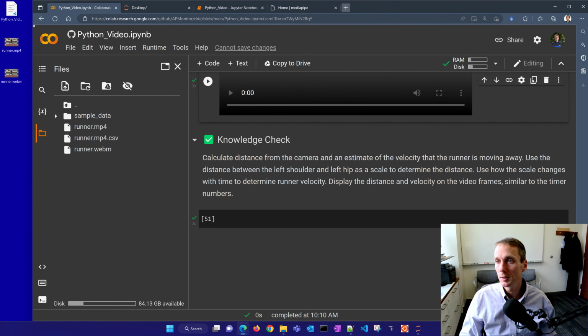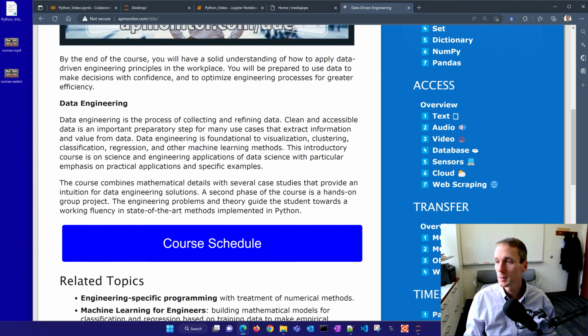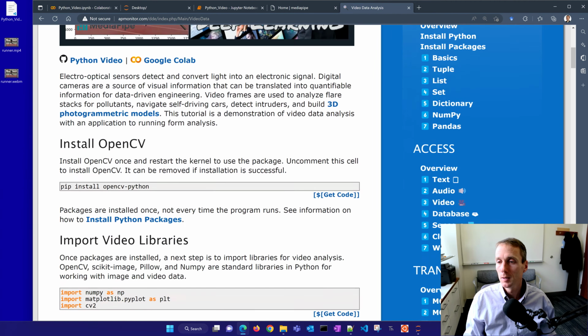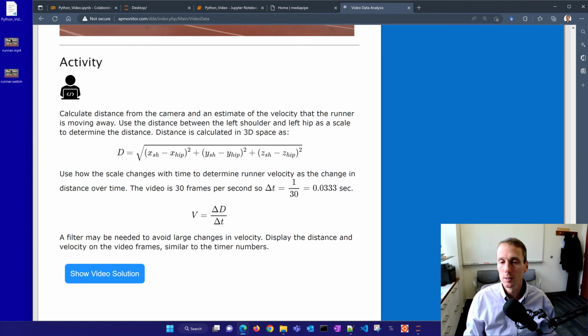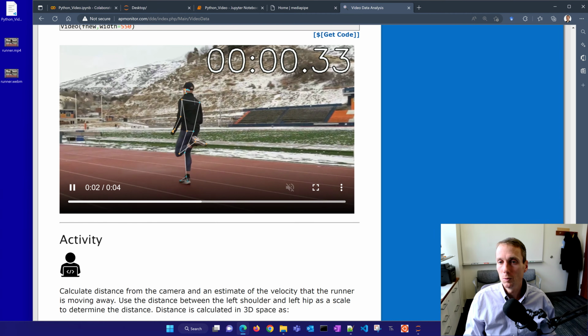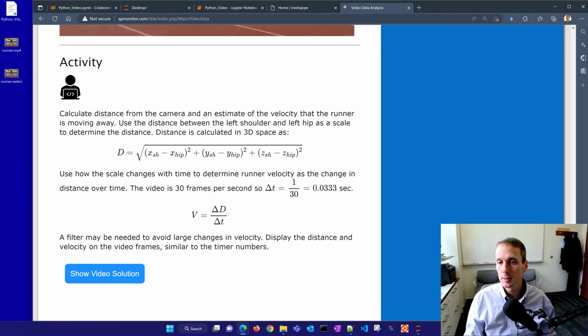All right, so if we come back to the web page as well, I'm just going to come here to video, and then scroll all the way down. It gives a little bit more detail on some of the calculations. Okay, the distance from the left shoulder to the left hip, that's going to be the x of the shoulder minus x of the hip squared, plus y of the shoulder minus y of the hip squared, plus z of the shoulder minus z of the hip squared. And then you take the square root of that, and that'll get the magnitude of the distance.